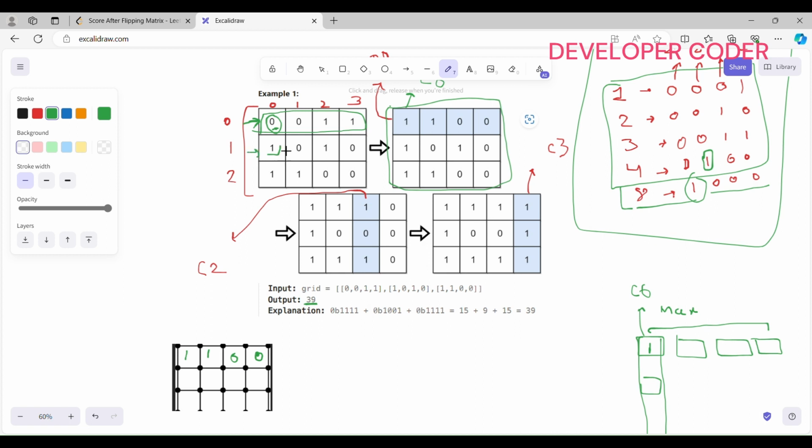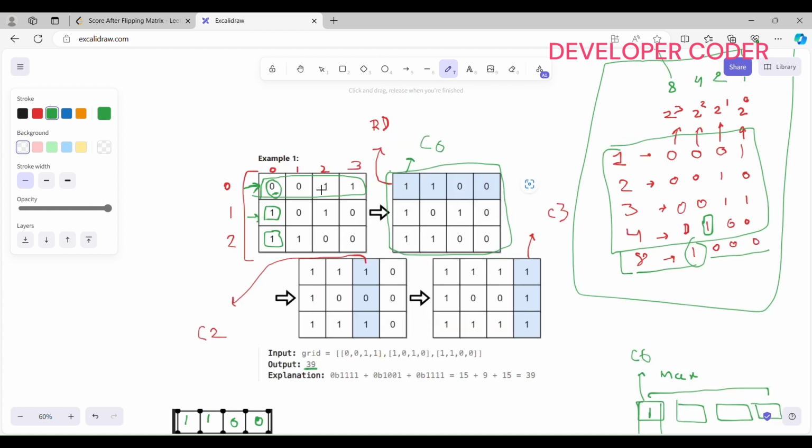Then after that I am going to check for this row 1. In this row 1, the most significant bit is already set to 1, so I don't need to do anything. Then I am going to check for row 2. In here the most significant bit is set to 1, so I don't need to change anything. Okay, this is done. Then after that I have to check column wise. We need to check for the columns, right? Since in column 0 all the bits are already set to 1, now we are going to check for column 1.